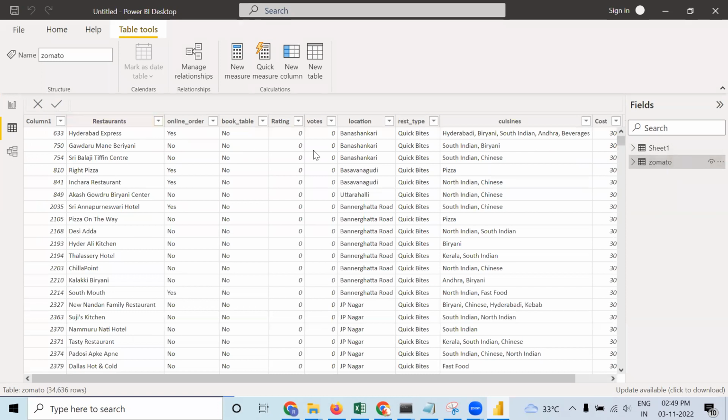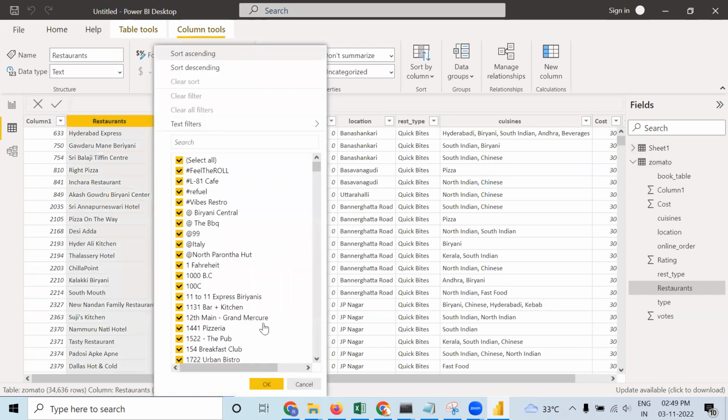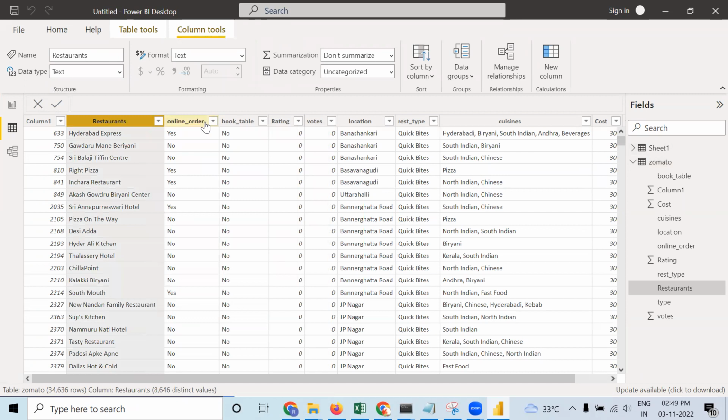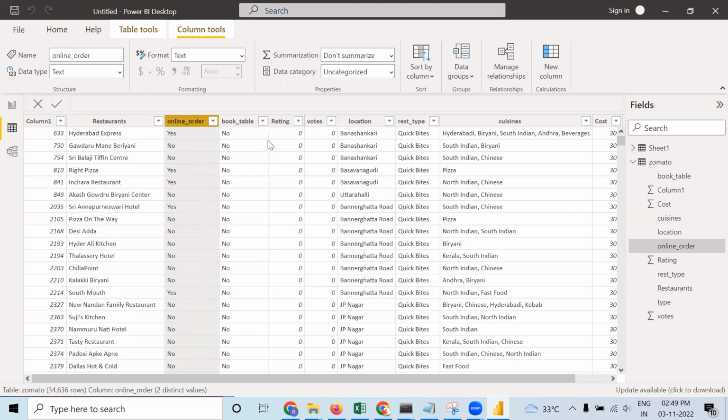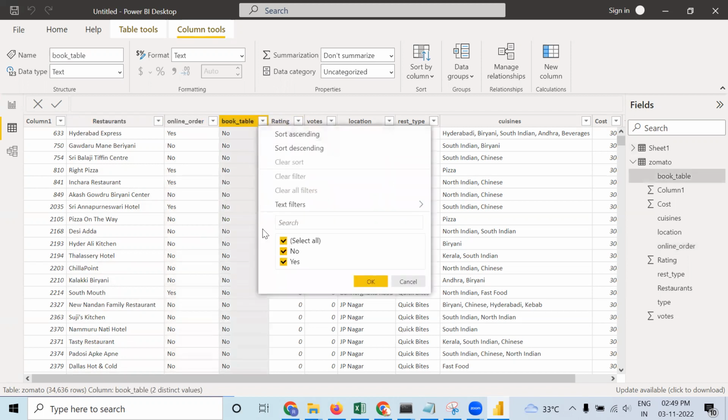Now it is showing different rows and columns. The first column is regarding numbers only. It's not that important. Now, moving on to the second column, it is showing you restaurants. When you click on this inverted triangle, it will show you the names of different restaurants. And this one is regarding online order, whether an online order facility is there or not in this particular restaurant. It is showing yes or no, the only two unique values over there. Regarding book table, whether a book table facility is there or not in this particular restaurant, it is showing that thing. Here also yes and no.